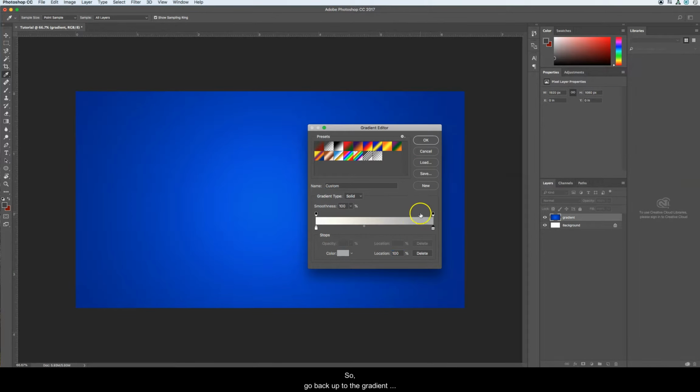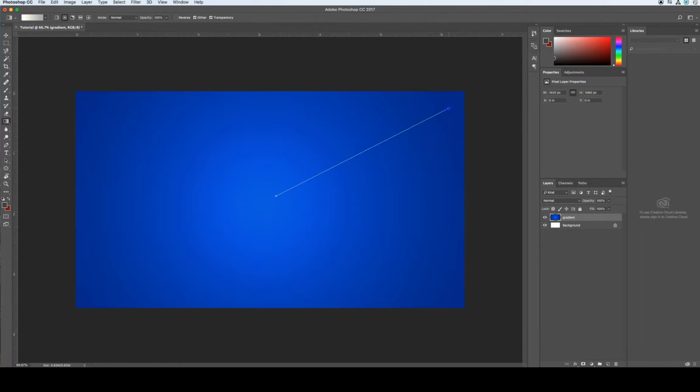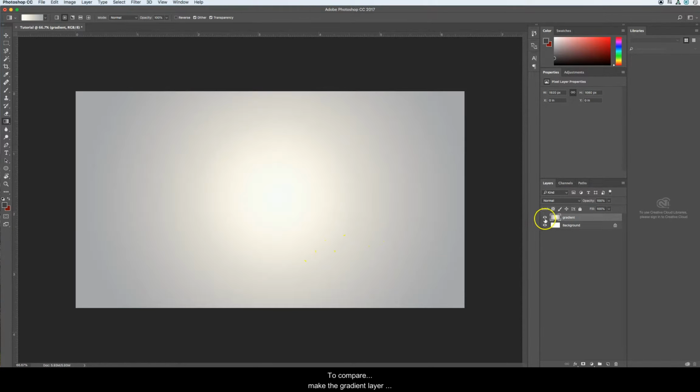So go back up to the gradient bar, then select white as one end and off-white as the other. Hit OK and then apply the gradient. To compare, make the gradient layer invisible by clicking its eye symbol in the layer panel. See, doesn't this just look cooler? I think it does, and it works for dark gray to black as well.